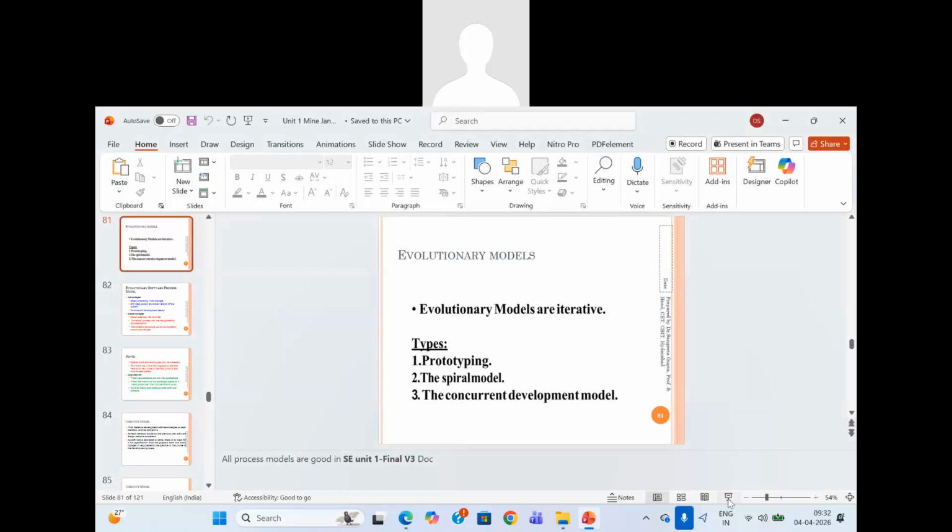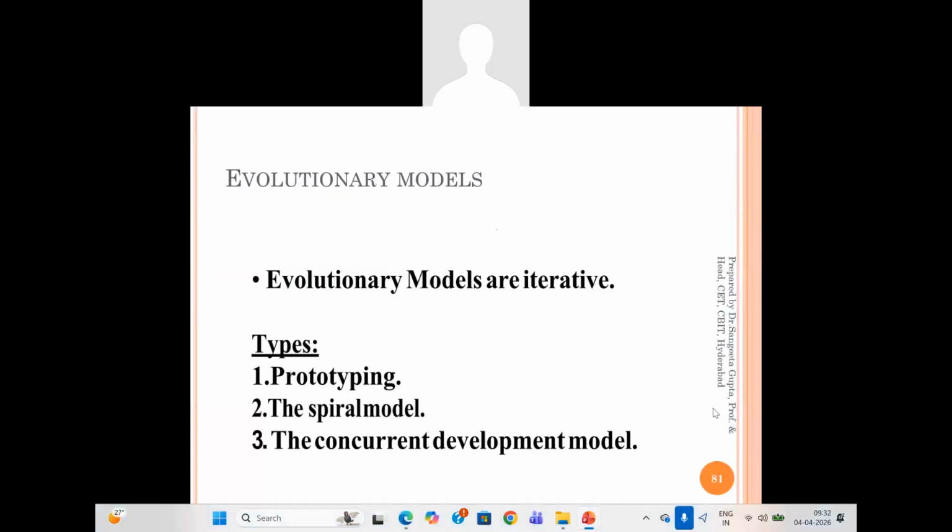In this video, I will be discussing the various evolutionary models. In my previous videos, I have given an overview about the significance of process models and the prescriptive process models such as waterfall model, V model and incremental model with RAD as an example. In this video, I will be explaining about the evolutionary process models.